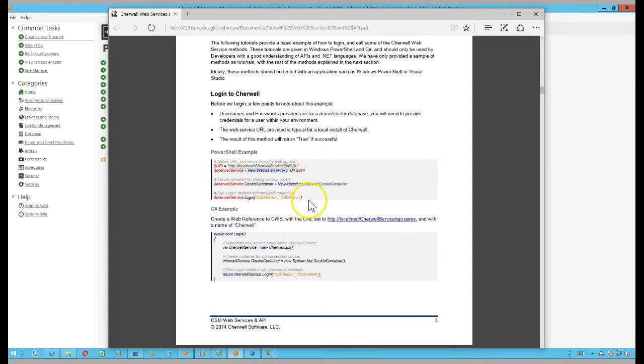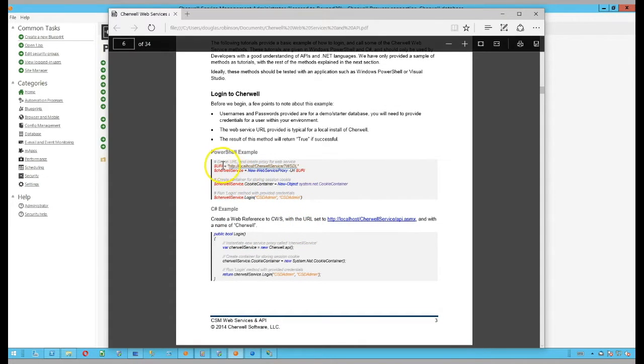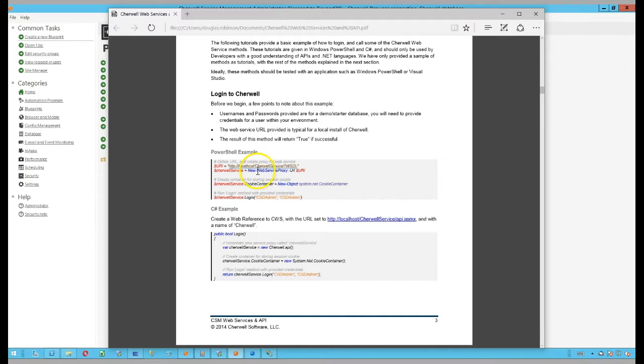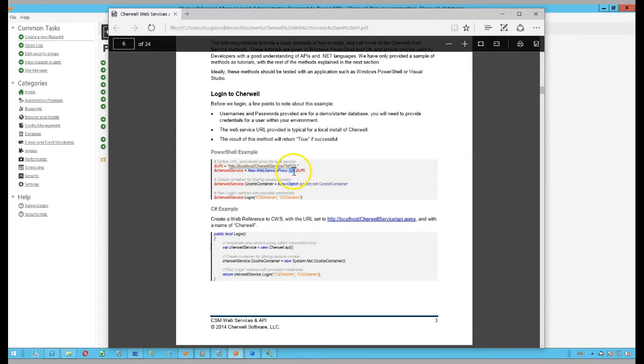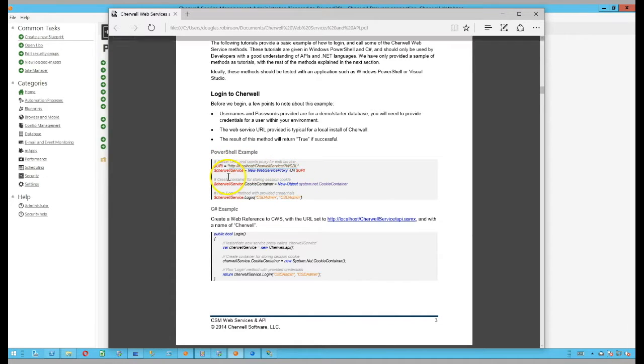Now let's break down the structure of these commands before we get into them. So first, in the PowerShell example, we're going to set a variable called URI to our web service URL. That's fairly simple. And then we're going to declare a new Cherwell service variable as a new instance of a web service proxy. And then we pass it a URI parameter of the web service URI that we declared here.